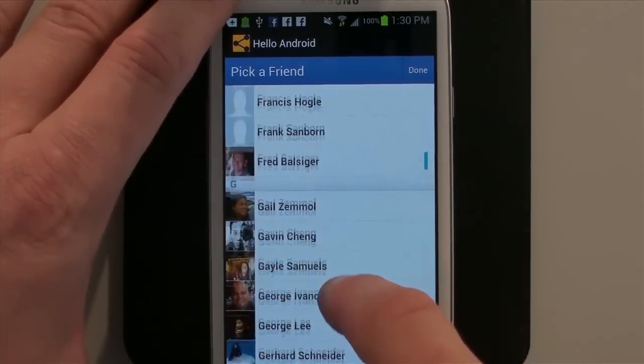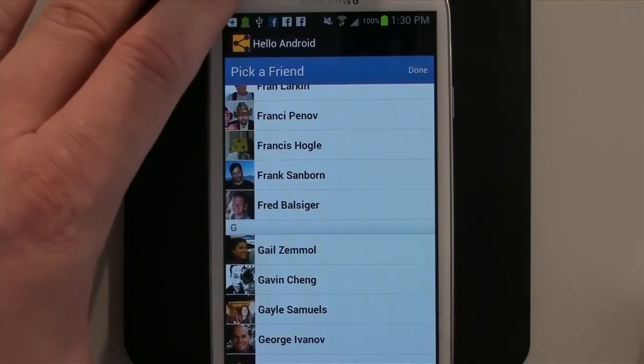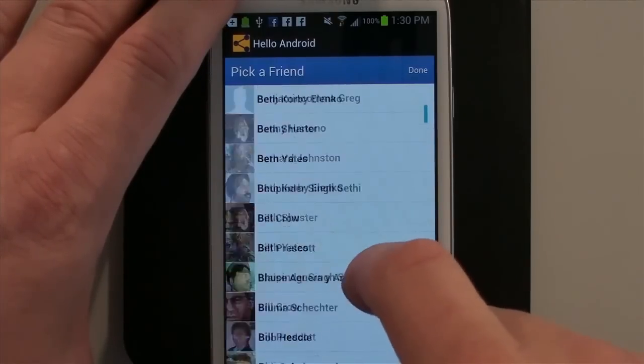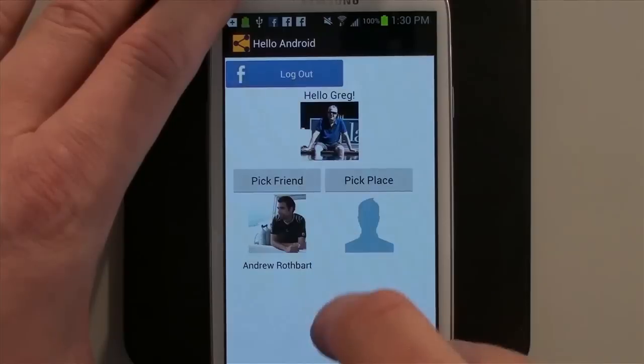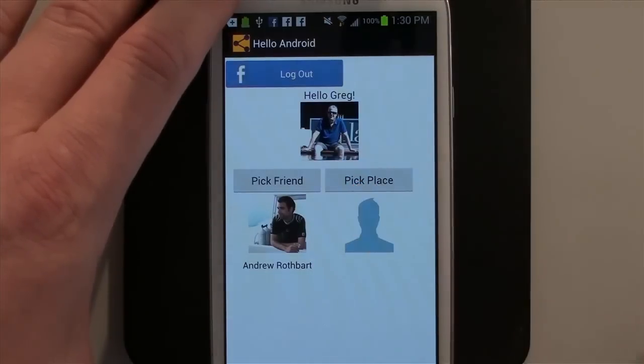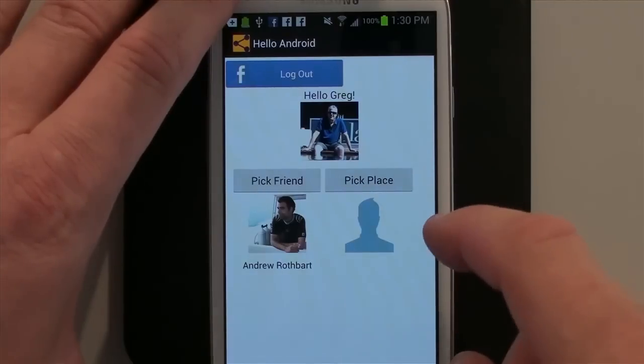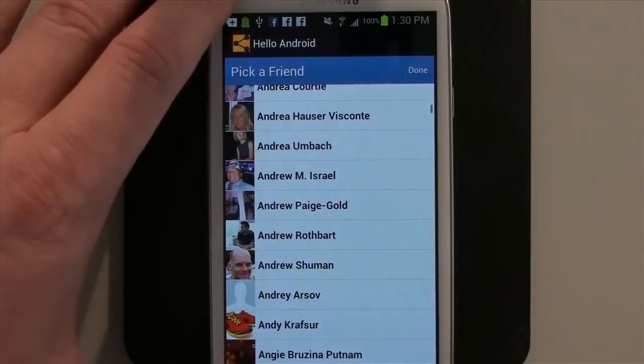Now, this set of users is cached, as well as the profile pictures. So if I go and visit this again, we'll see much quicker fill-in. It'll be pulling out from the cache on the device rather than from the net. So I picked Andrew Rothbart, just sort of coincidentally. How about that?